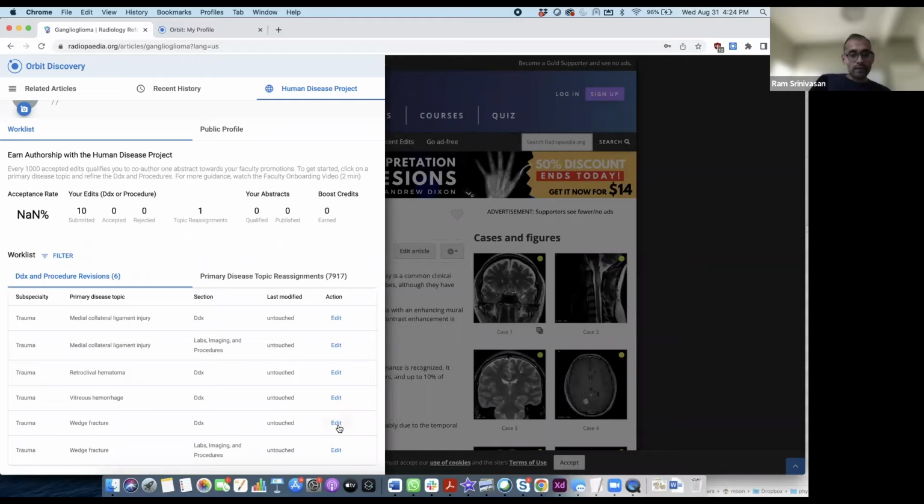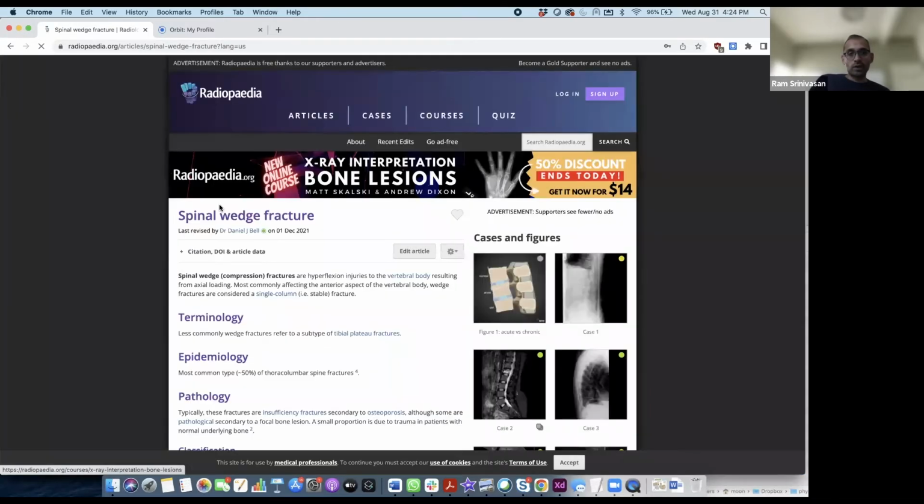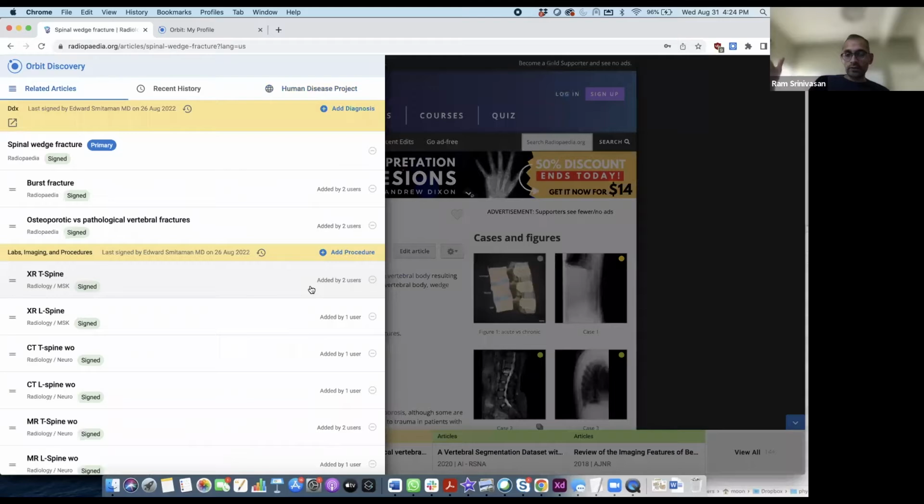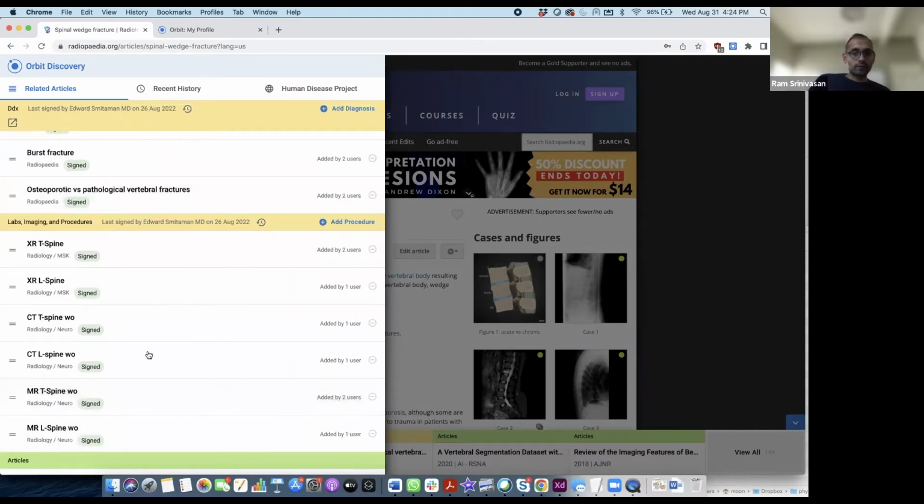And if I hit edit, it's going to hop the entire page to a reference page. Radiopaedia just happens to be a useful reference page because it's free and available. And then it allows me to review and check for any misses in the differential diagnosis.